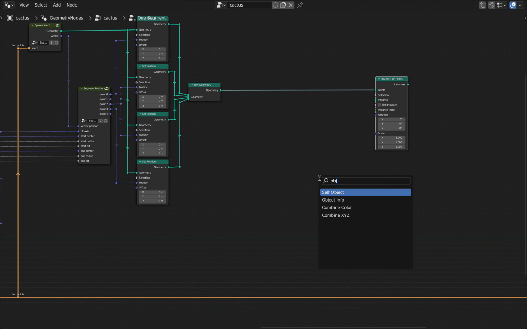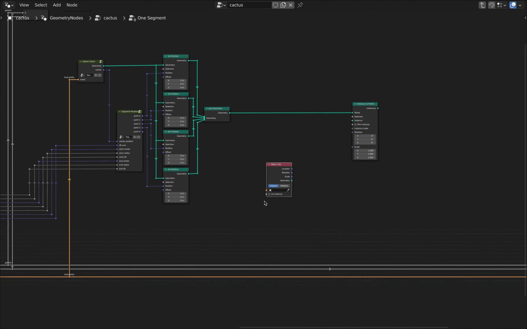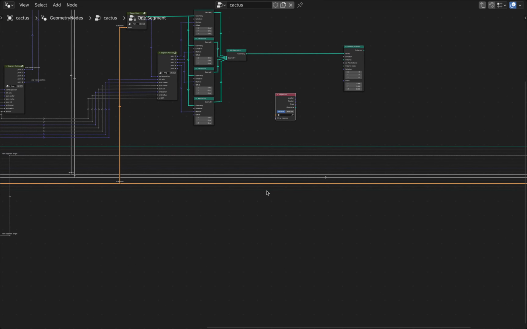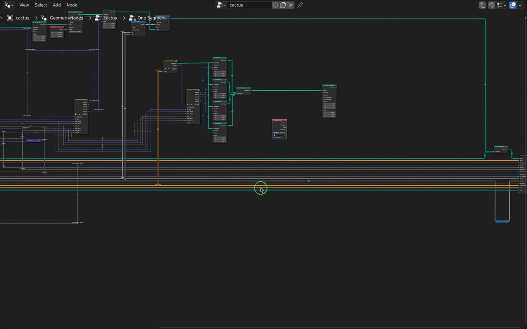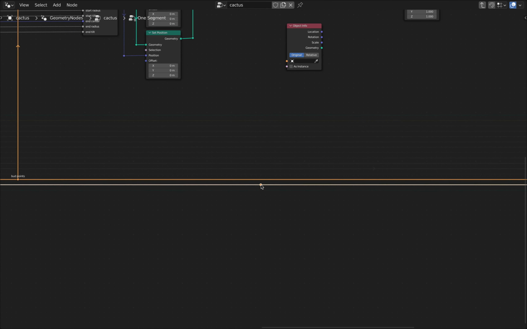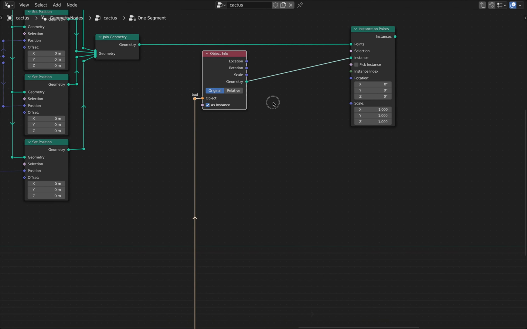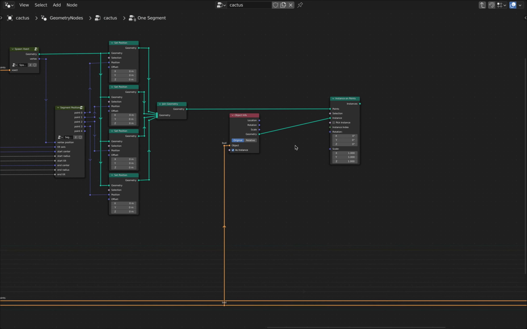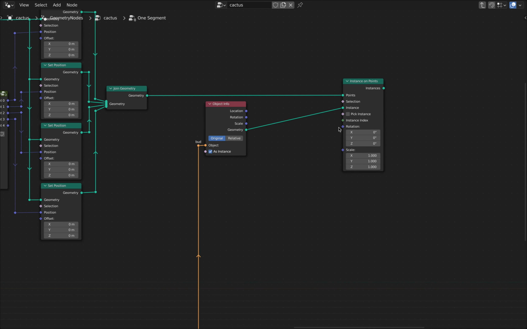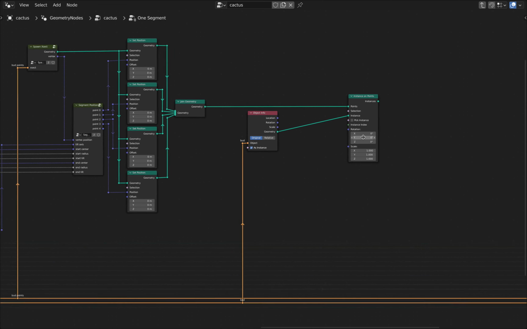So we need object info, and we need to feed it our little cactus bud. And check as instance. So we'll plug that geometry output into the instance input. And next, we need to know what way to rotate our bud objects.